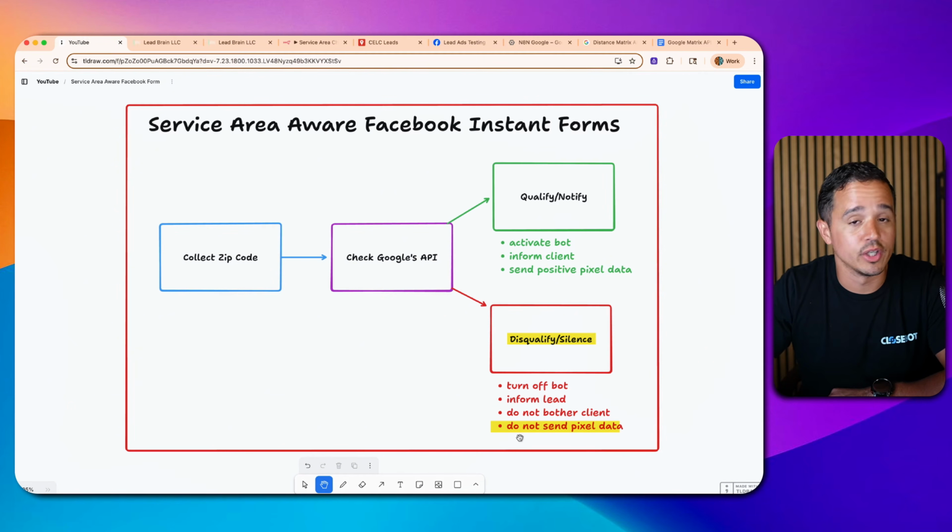So what else? We don't want to send a pixel client. We don't want to send positive reinforcement when we have a bad lead. So we don't want to send that pixel data to Meta telling it that was a good lead, right? Because we don't want to optimize on that. So let's go ahead and hop in.